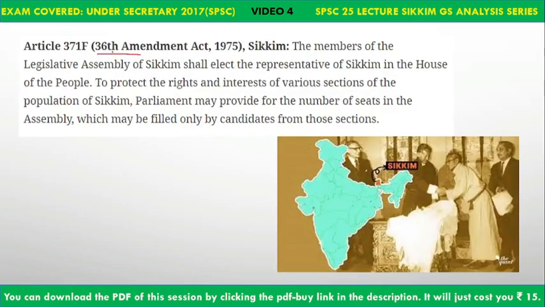Article 371F, which is the most important one, 36th Amendment Act 1975, Sikkim. It gives special provision to Sikkim. Let us read this one. So according to this special article, what special provision is given to Sikkim? Here it is mentioned: the members of the Legislative Assembly of Sikkim shall elect the representative of Sikkim in the House of People. So this is one special provision given.